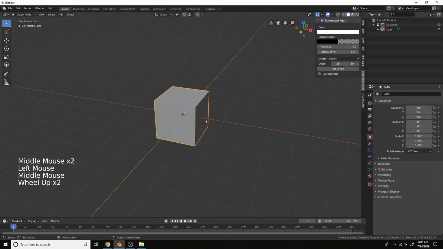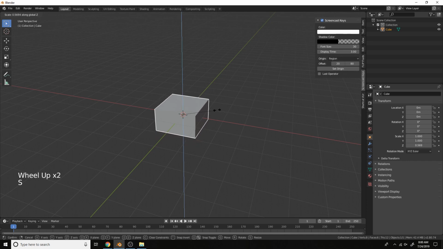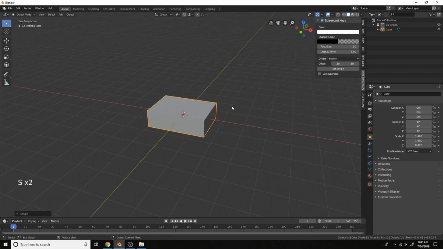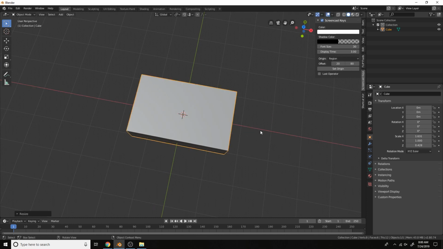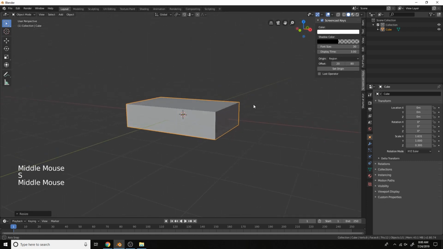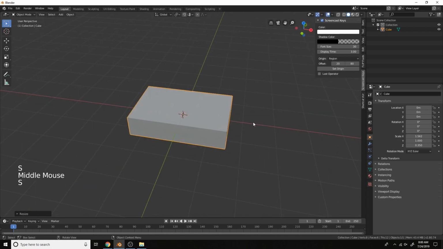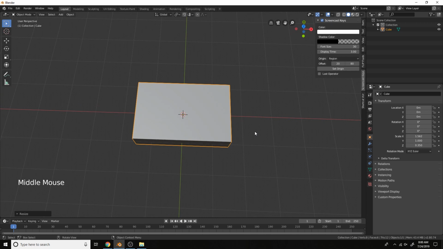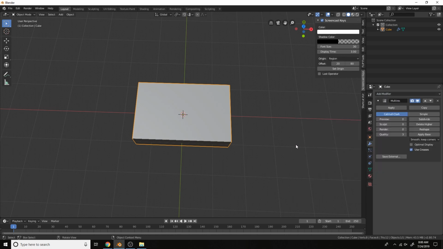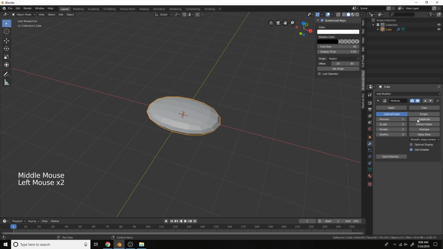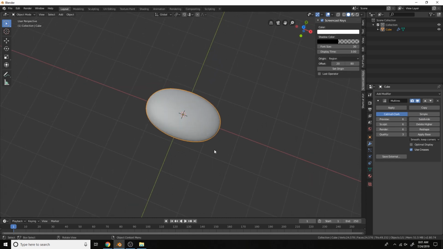And then let's scale this cube on the z-axis, so SZ, and the x-axis, so SX, until we get this shape that we want for the bar of soap. Somewhere around there is good. Okay. And then let's use the multi-resolution modifier. That way we can sculpt it later on. Multi-resolution. And then subdivide it somewhere around 6. Now this is way too much of an oval shape.